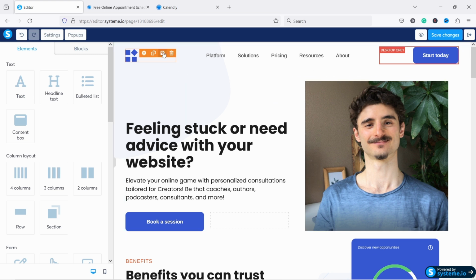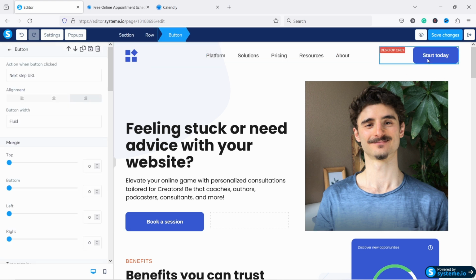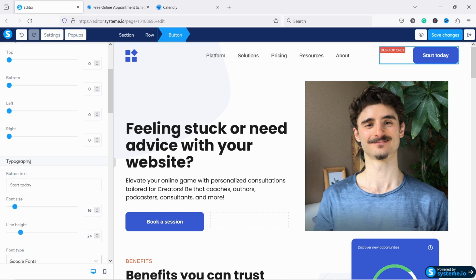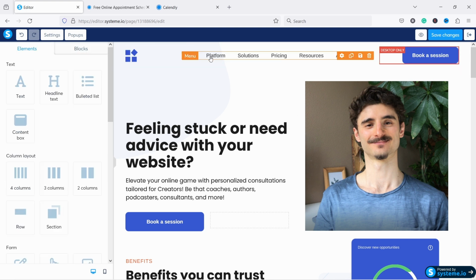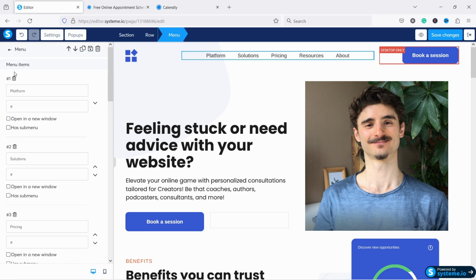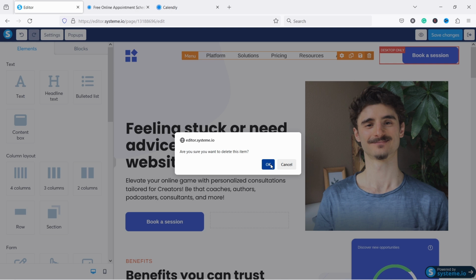Nice. Now I have this section here. Not sure I will need it. So start today can stay there. What I want to do is just change the text to book a session. And then I'm not going to have any of these menus. If you're going to have more than one page, you can keep some of them and you can update them from here. You can see here menu item 1, 2, 3, and so on. You just put the URL of your other page here, but I'm not going to need it. So I'm going to keep it simple, delete it.